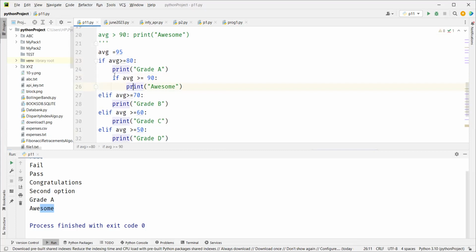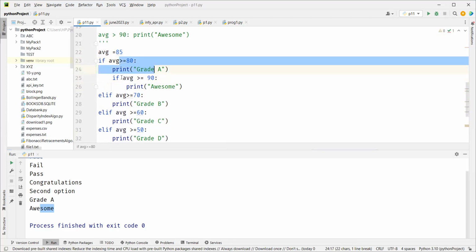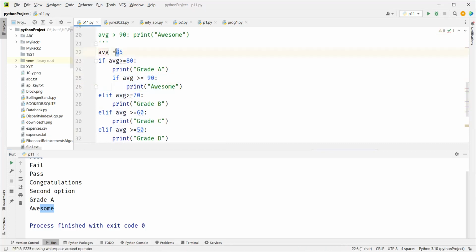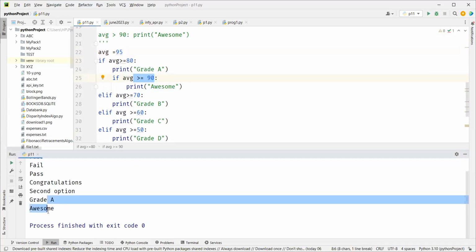So this if will be tested only if average is more than 80. So if average is more than 85, let's say, you'll print grade A and then you will check it. This becomes false, then don't print awesome, right? But if this is 95, then you check this condition as well and you print it, so it becomes grade A awesome.